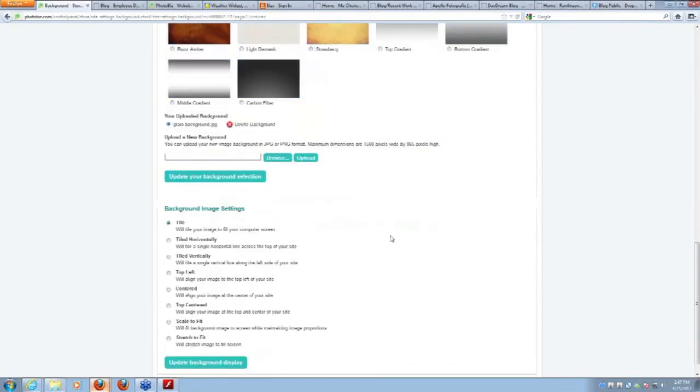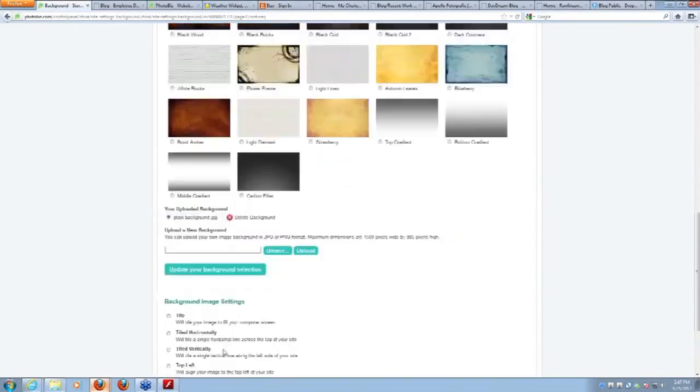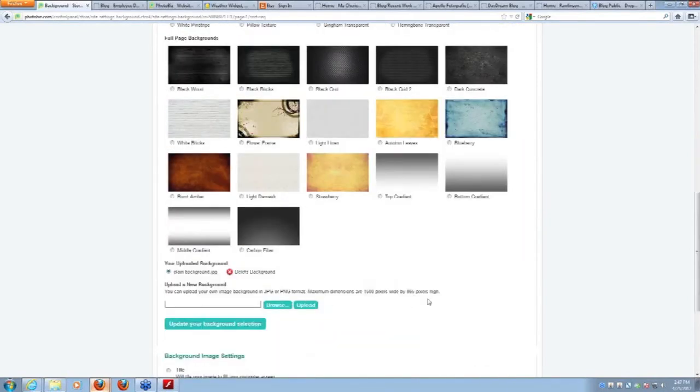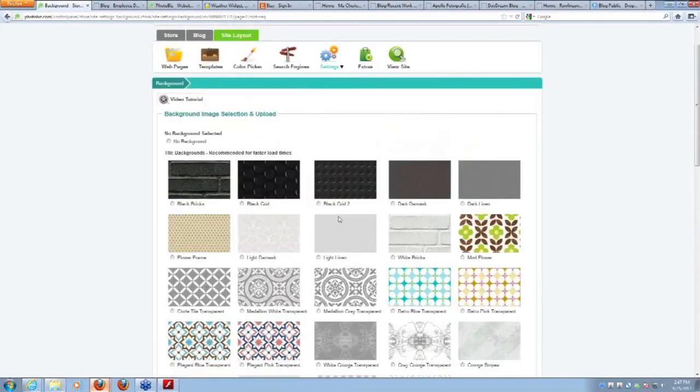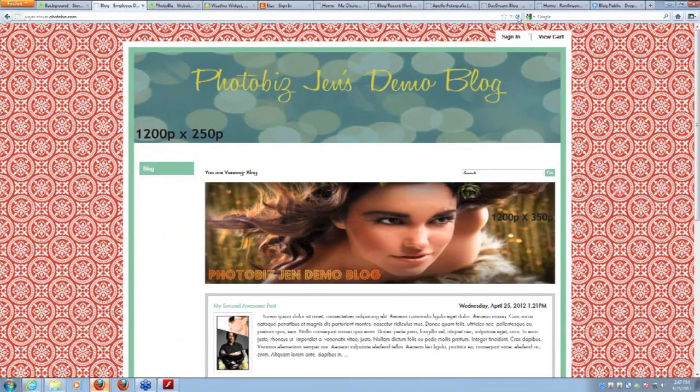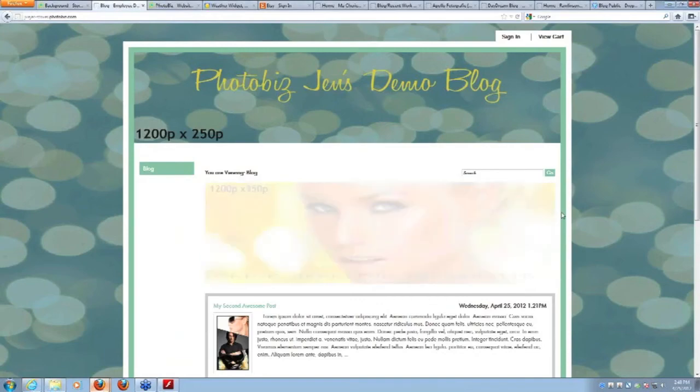Now right now, because of the template or the background I had chosen before, my background image setting is set to tile, but I'm going to go ahead and set it to scale to fit because the background that I just uploaded is a full image size. It's not just a little swatch or tile. So I went ahead and changed that. Now I'm going to go ahead and refresh my background. And there it is. So now my blog has the same background as my website, and I'm really excited.